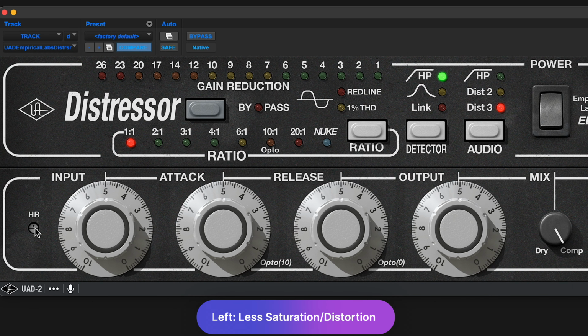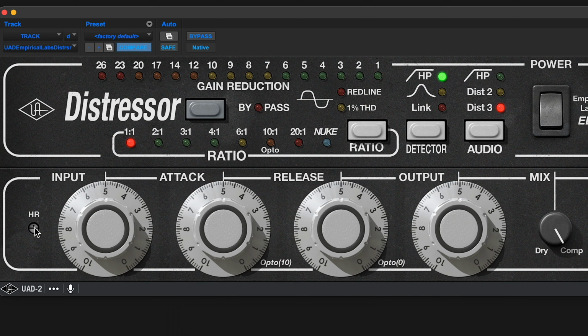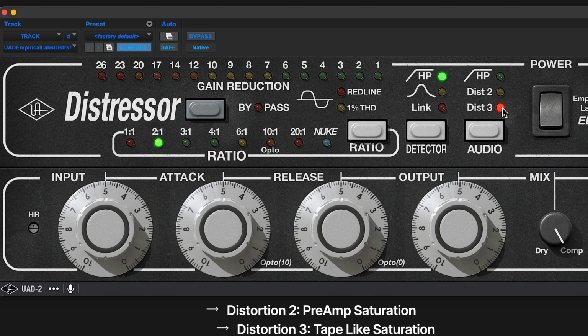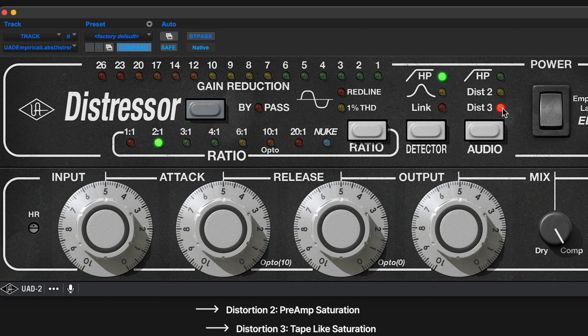Now when it comes to kicks or snares, that varies greatly as well. Sometimes I just want to tap it, so I'll put it on 2.1. Same high pass on the detector side. I never use the high pass on the audio side, and I either pick distortion 2 or distortion 3, just whichever fits best for the audio.